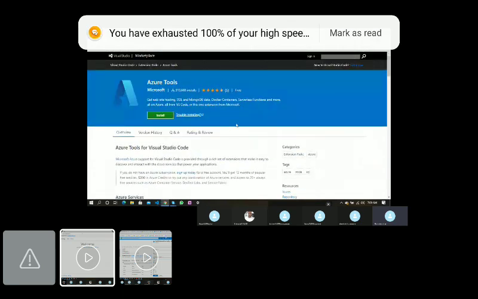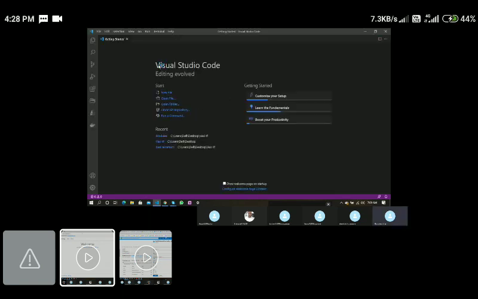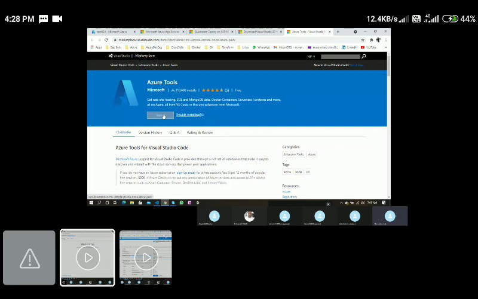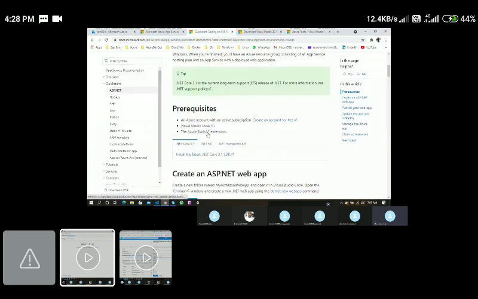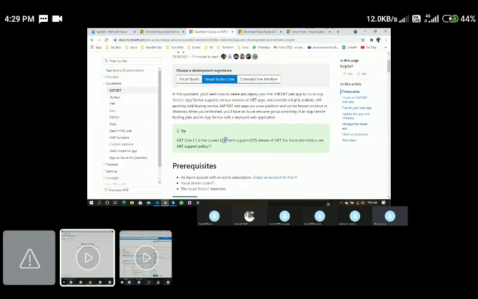Let me open my VS Code here. Visual Studio Code is a lighter weight version of Visual Studio. You can easily install it on your local system. It will not consume much RAM. It is very lightweight. And this is the extension that I need to install, that is Azure Tools, as one of the prerequisites. So these two you have to do as prerequisites if you want to deploy a sample website using Visual Studio Code.